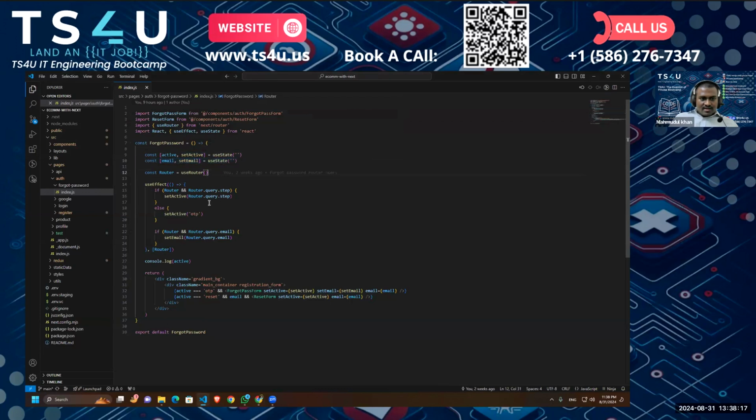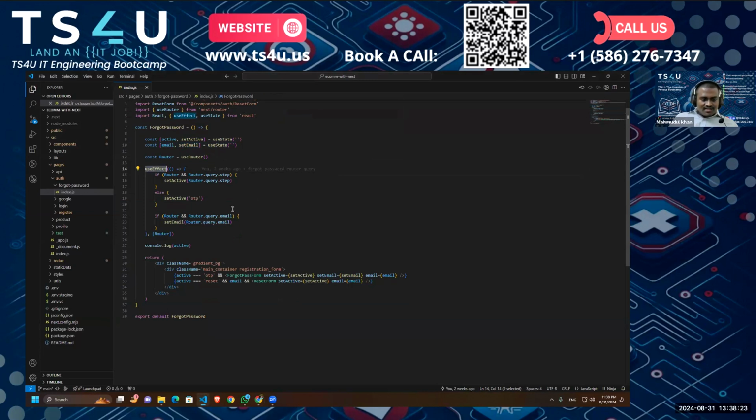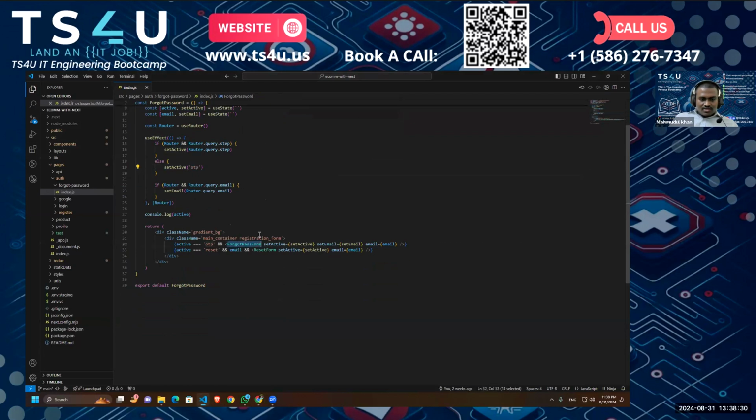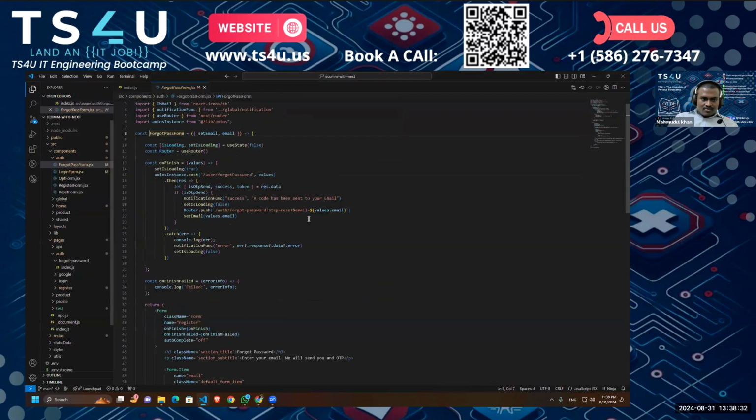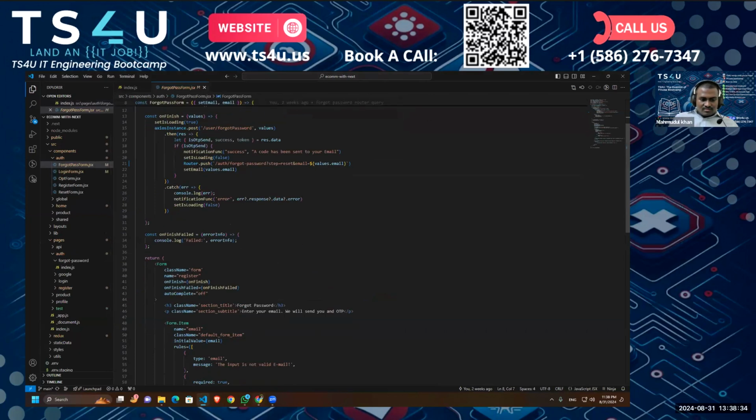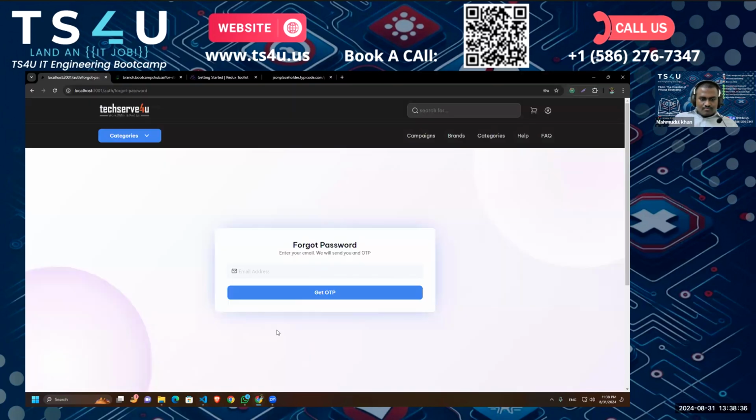And we have a useEffect function. What is this useEffect function doing? I will show you in a moment. But initially, we are setting the active state to OTP. So if the state is equal to OTP, we are rendering our forget pass form. The forget pass form is, of course, this form.